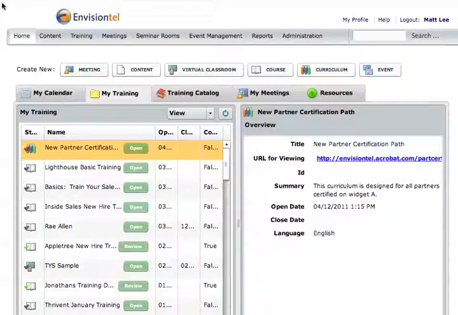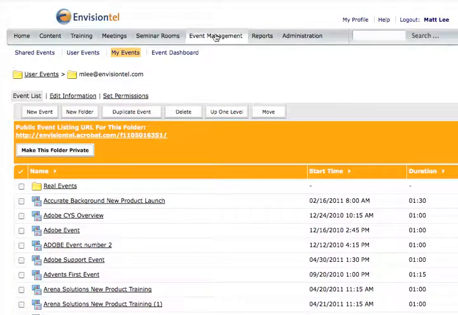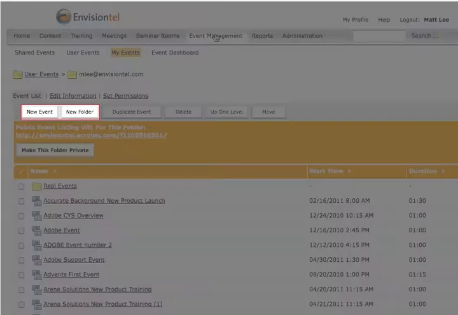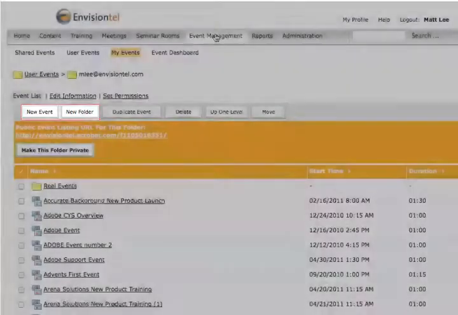Before you can promote new events on Connect Your Sales Team, you must first create an event on the Adobe Connect server. To begin, log into your account and then choose Event Management at the top of the screen. On the Event Management screen, you can create new events or create new folders where events can be stored.